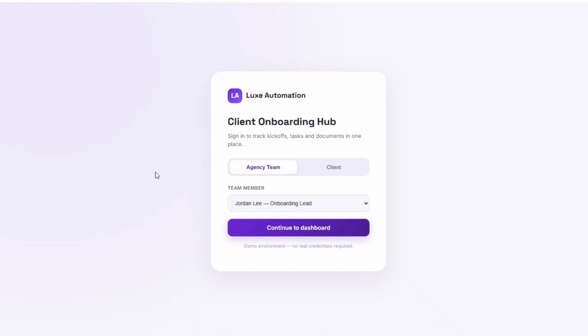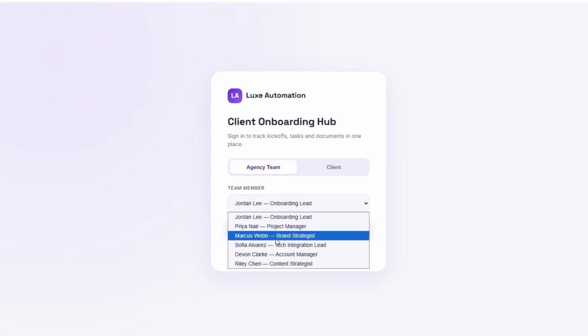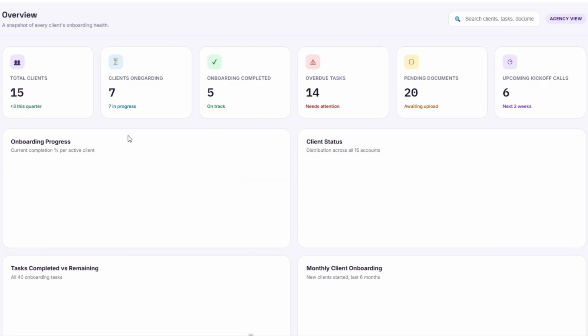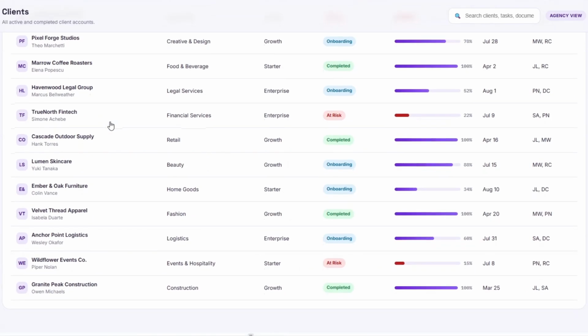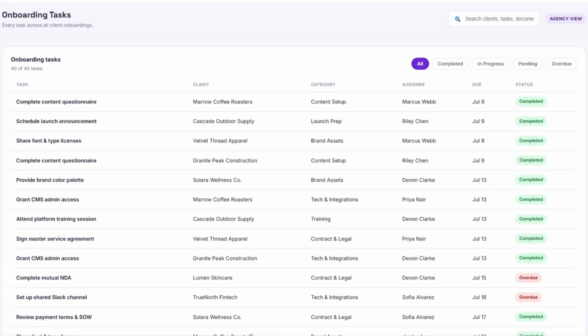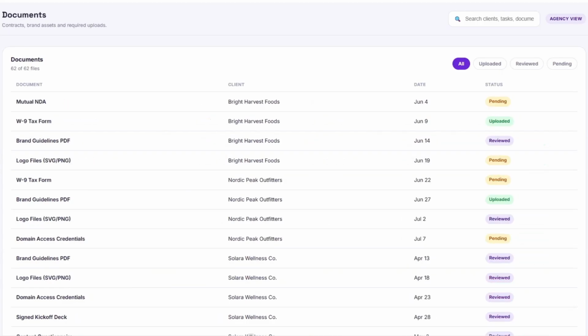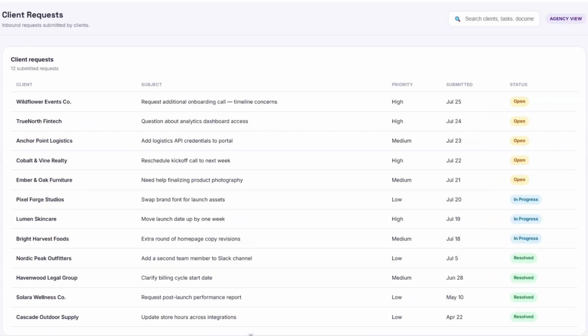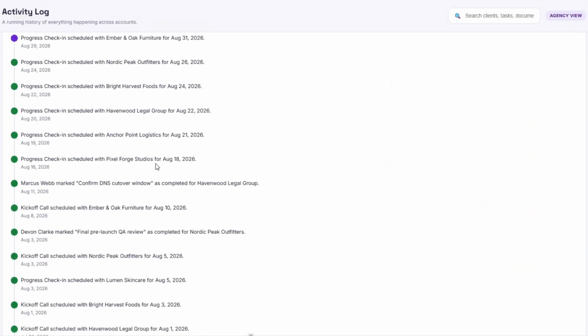That was the client portal, and this is the client onboarding dashboard. And just to continue to the dashboard as any of the team members right here. Click on continue, and here you can preview the total number of clients that we have, clients that are in the process of being onboarded, the ones who have completed the onboarding process, overdue tasks, pending documents, and the upcoming kickoff call. So preview all our clients right here. Onboarding tasks right here, documents, meetings, client requests, and the activity log right here.